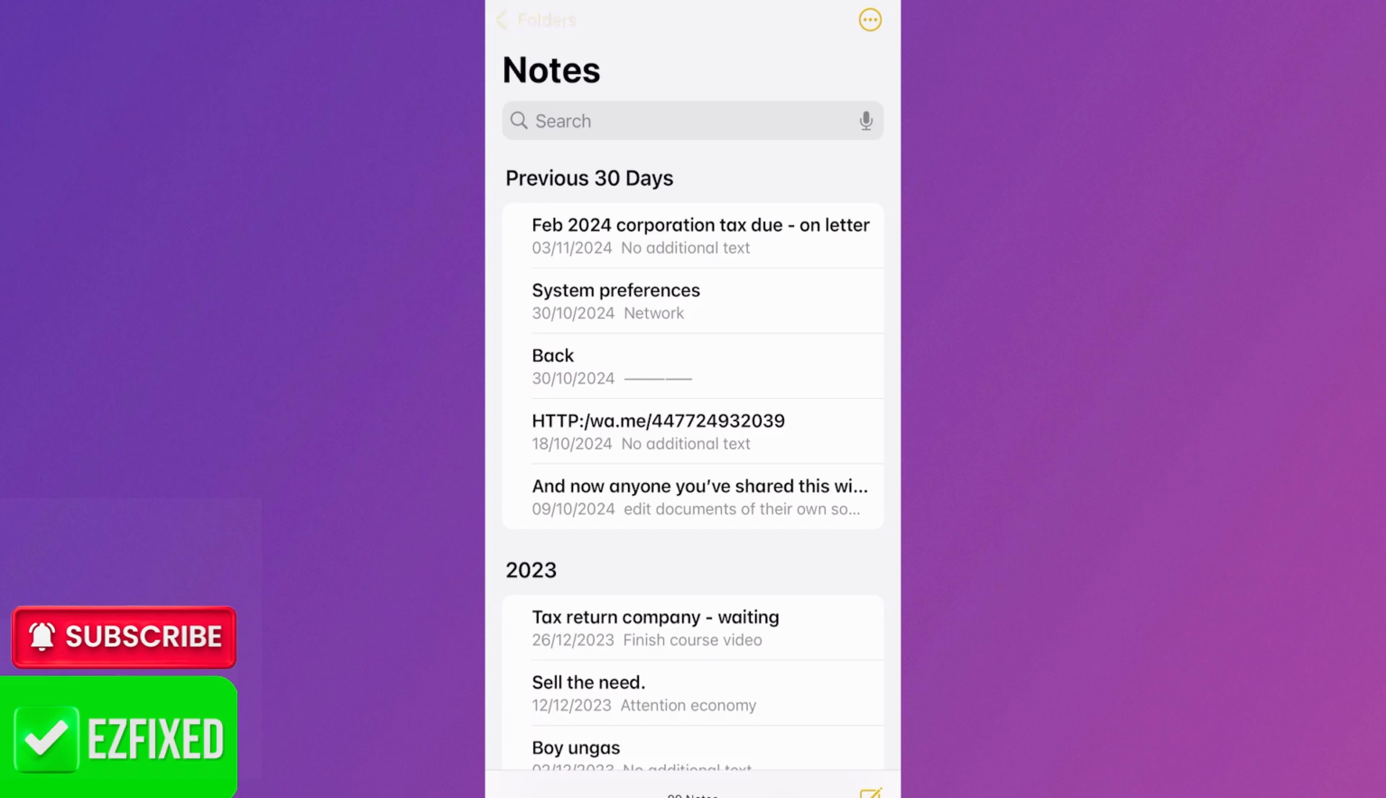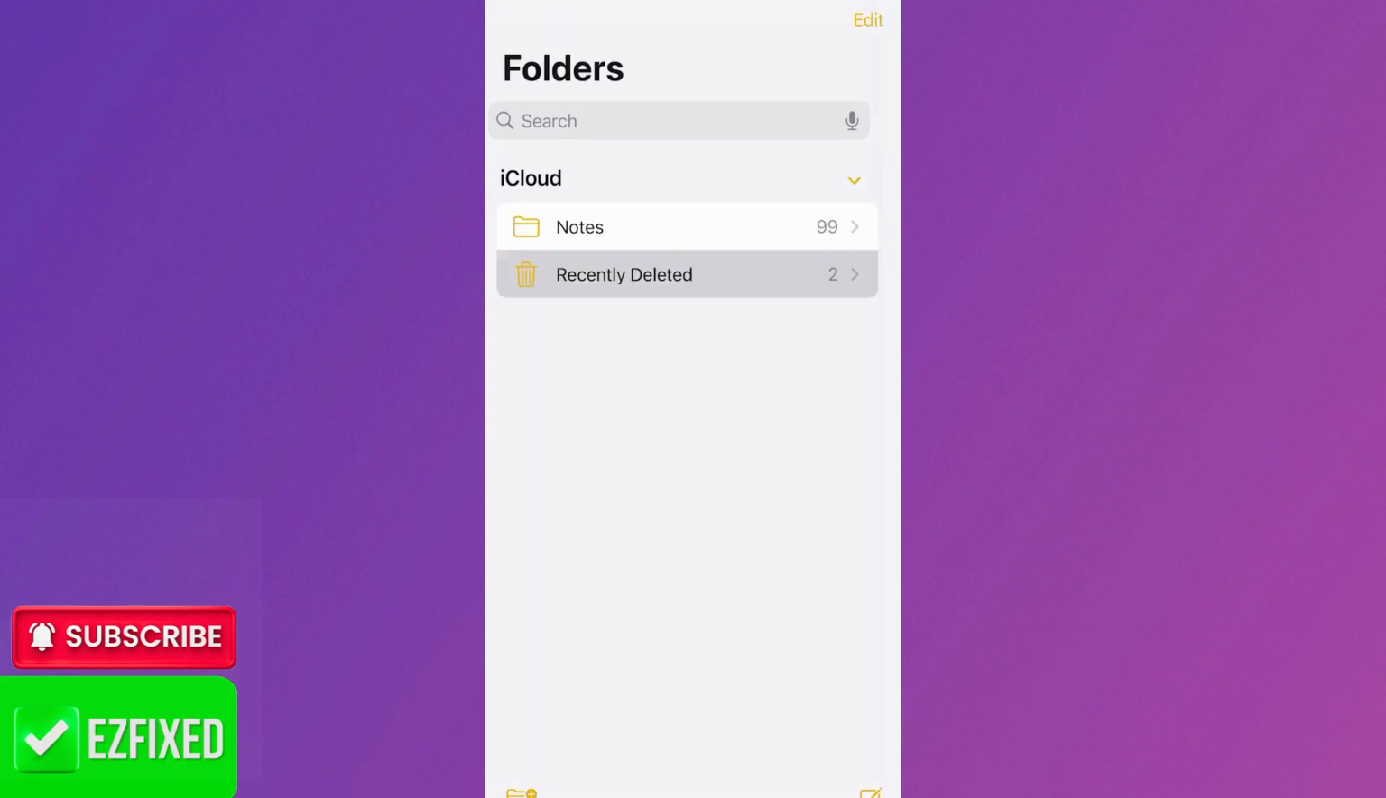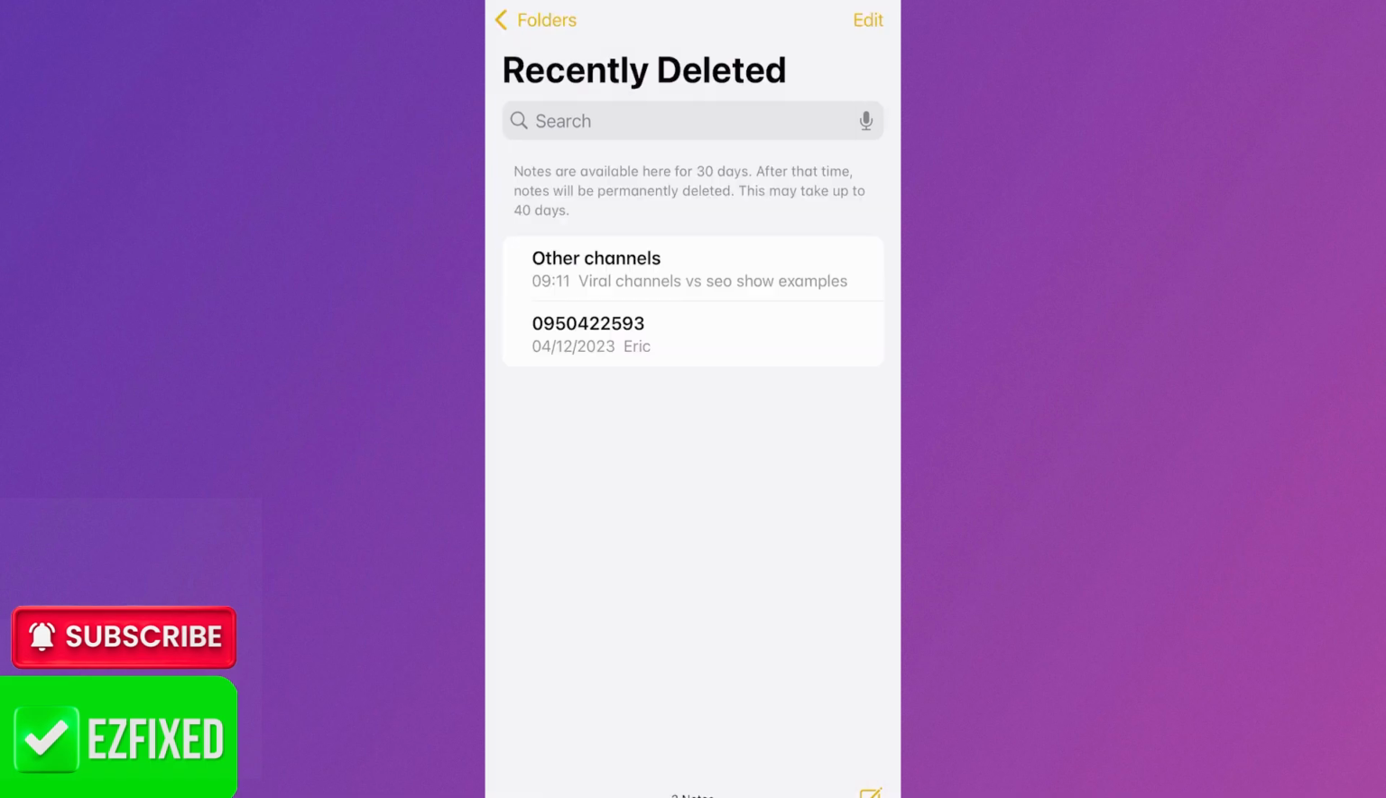If you've accidentally deleted a note from here, all we can do is click on the Folders tab at the top left of the screen, and you'll have this folder labeled Recently Deleted. Now any notes that you've deleted will end up in this folder, and this is another place that you can check for missing or disappearing notes.